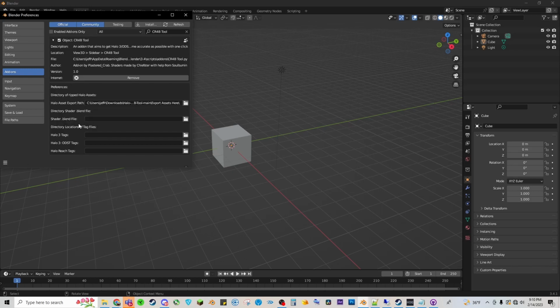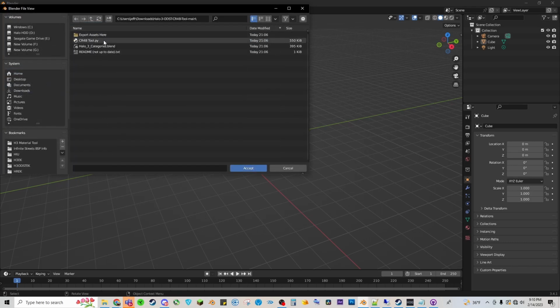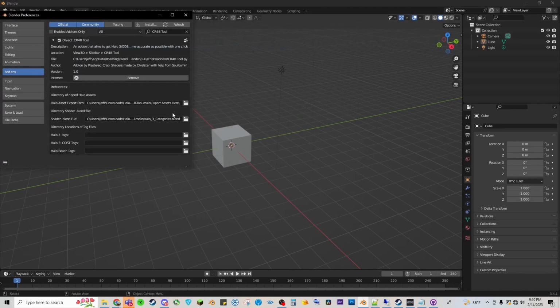Okay. Now you'll have this shader.blend file. This is the directory to the blend file that you'll need for all the shader node groups. So you'll go where you downloaded it. It's going to call it Halo 3 Categories. This was made by Chiefster and also help from Soulburnin as well. So you'll accept that.